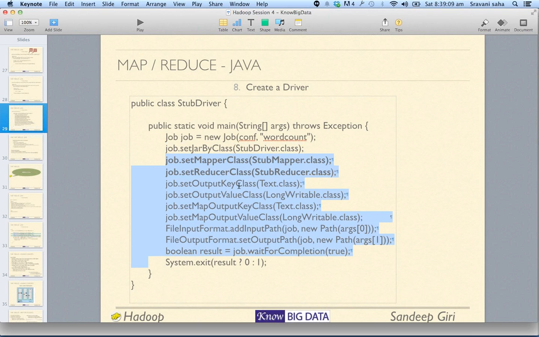So this is what it is. And there are other things, like we define the output key, output value, input key and input values for our reducer and mappers. So once we defined those inside each of the mapper and reducer, we are defining them now. And here, this is how we have defined the input directory and output directory.